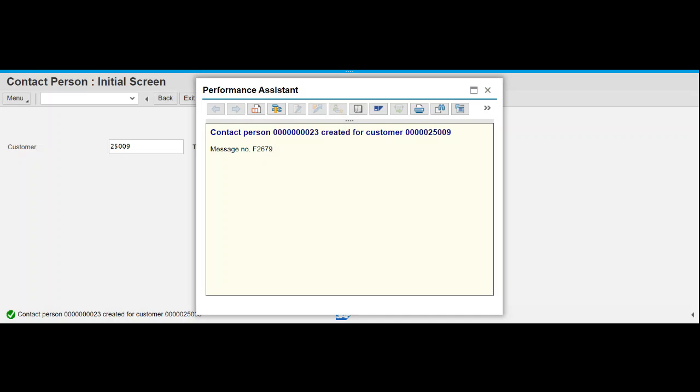This is a customer number we have already created. This one is my customer number, and this is my contact person number. This is the one I have created, Mr. Munir Hussain, in Bike Zone. This is his number.